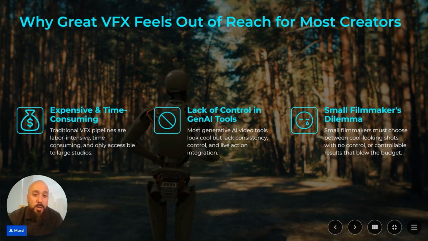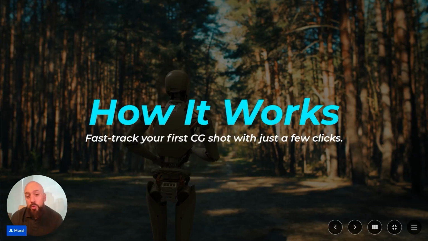Traditional VFX pipelines are expensive, labor-intensive, and time-consuming, only allowing large studios to have great effects. Most generative AI tools look good, but lack control, consistency, and real integration with live actors. Small filmmakers must often choose between cool-looking shots with no control or controllable results that blow the budget. We're going to take a look at how Flow Studio works, and I'm going to help you fast-track your very own CG shot in just a few clicks.